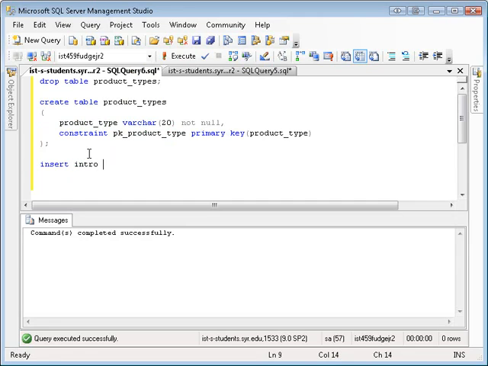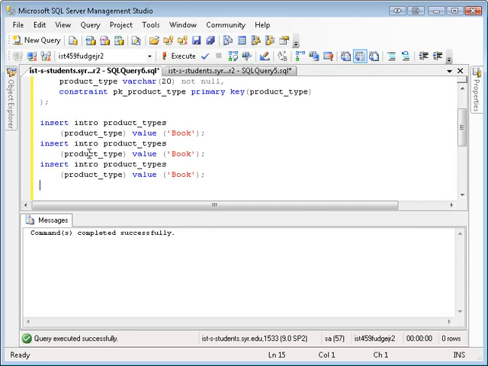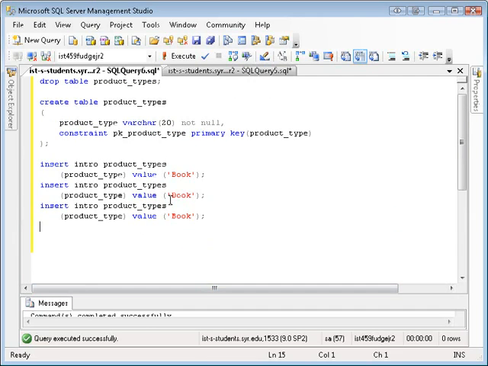Okay, insert into product types, and I'm going to insert the product type. That's the column I want to insert into, and the value I want to insert is, let's just make some simple things up, book. And I'm going to copy that and use copy and paste, my friend. I'm going to also move this down a bit so we can fit it all in here. Okay, book, hardware, software.